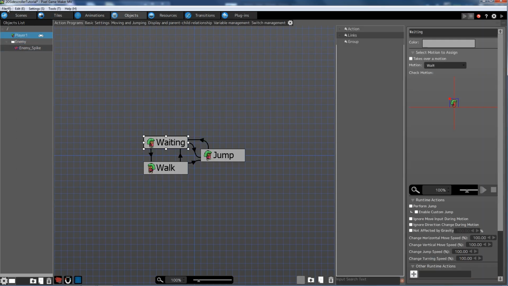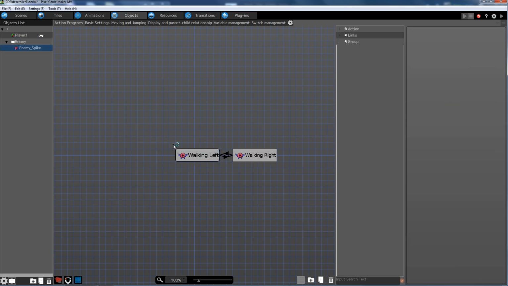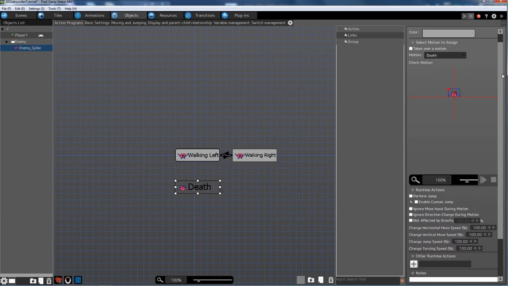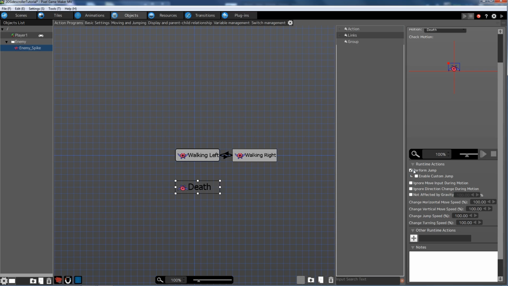Alright, let's go back to objects. And we're going to go back to our enemy Spike. So we've got him walking left, and we've got him walking right. We also want him to, when he's hit by an attack, take damage and die. That's super simple. I'm going to add a new action. I'm going to call this one Hurt. Actually call it Death, rather. I'm going to set this animation to the Death animation. We're also going to actually make him perform a jump when he dies, so he's kind of going up into the air.